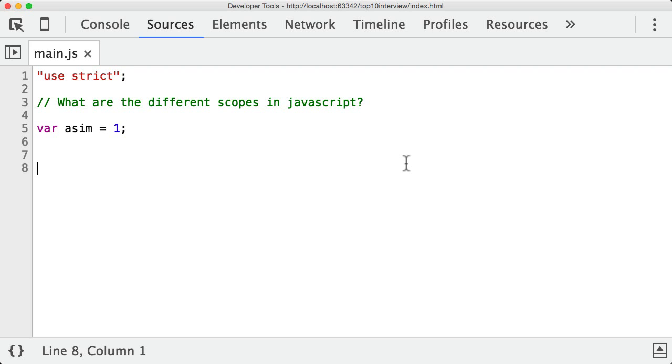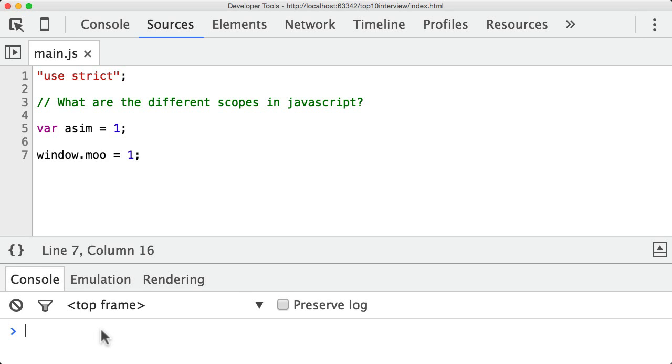Another way to define a global variable is actually to add it as a property to your global object. Because we're in a browser, our global object is window. And on the window object, I can define a property called mu. Let me bring up the console here. Now I've defined a property called mu. I can use it and it gets printed out.